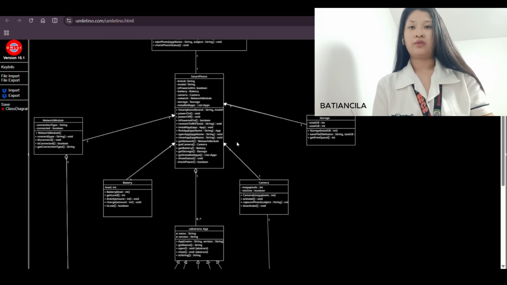Next, let's look at the internal structure of the smartphone. The smartphone is connected to battery, camera, network module, and storage through composition relationships. Composition means that these components are essential parts of the smartphone and they cannot exist independently without it. For example, if the smartphone is destroyed, these components are also considered gone.